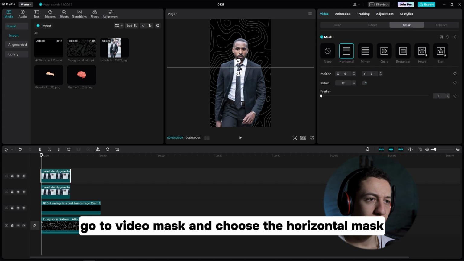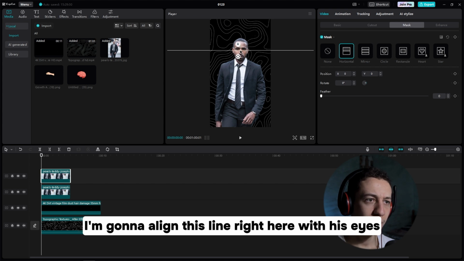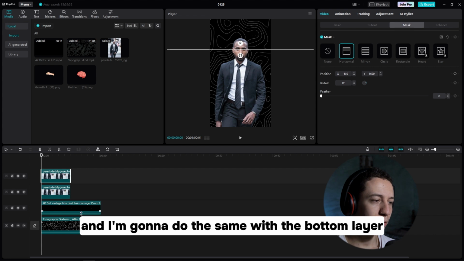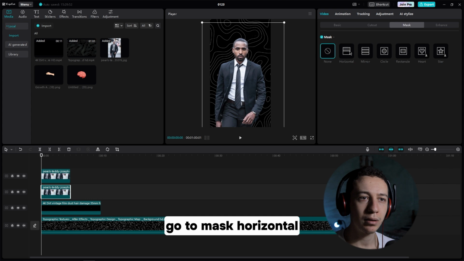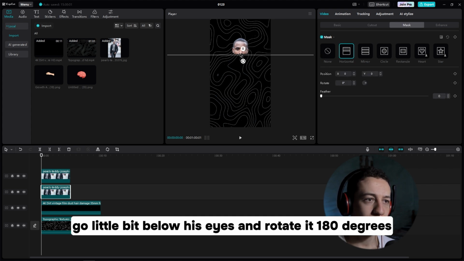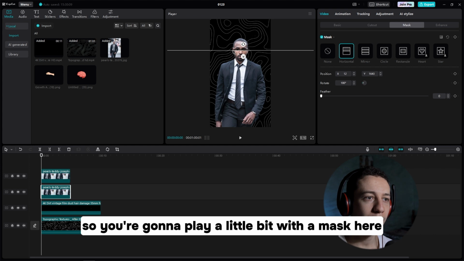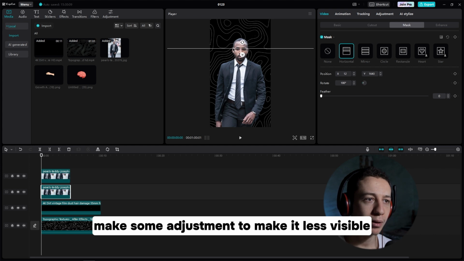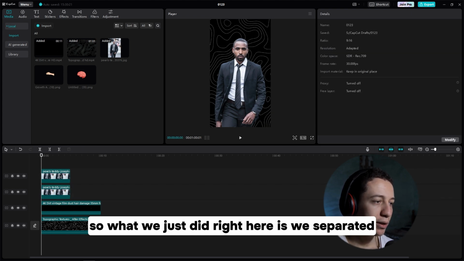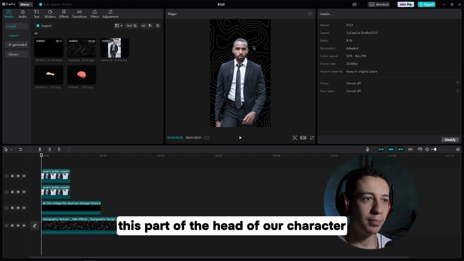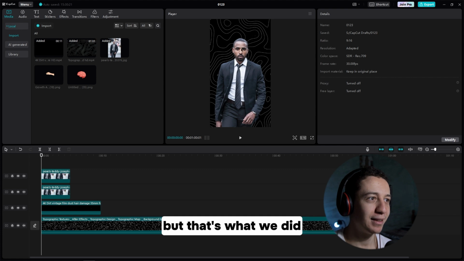So I'm gonna click on our top layer right here, go to video, mask, and choose the horizontal mask. I'm gonna align this line right here with his eyes, and I'm gonna do the same with the bottom layer. I'm gonna select it, go to mask, horizontal, go a little bit below his eyes and rotate it 180 degrees. So you are gonna play a little bit with the mask here, make some adjustments to make it less visible. So what we just did right here is we separated this part of the head of our character. It sounds a little bit creepy saying it like that, but that's what we did.